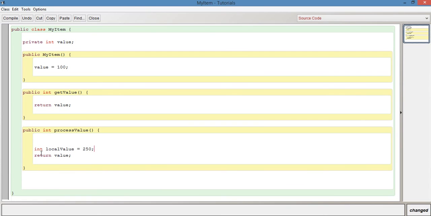Another important point is that localValue, since this is a local variable within processValue, can only be accessed within processValue. You can't access it from the getValue method or the constructor, whereas this field value can be accessed from within the constructor, from within here, and also within here. So if I just call that localValue.